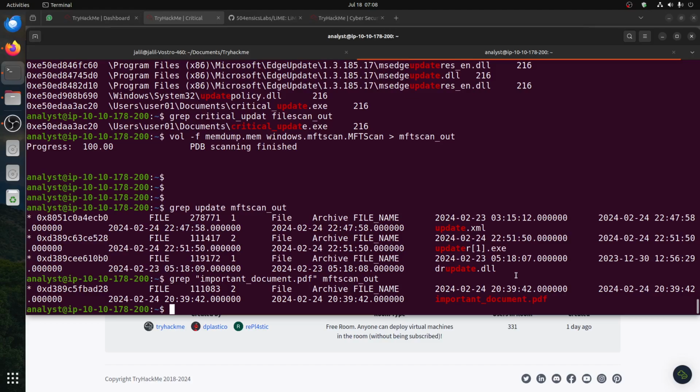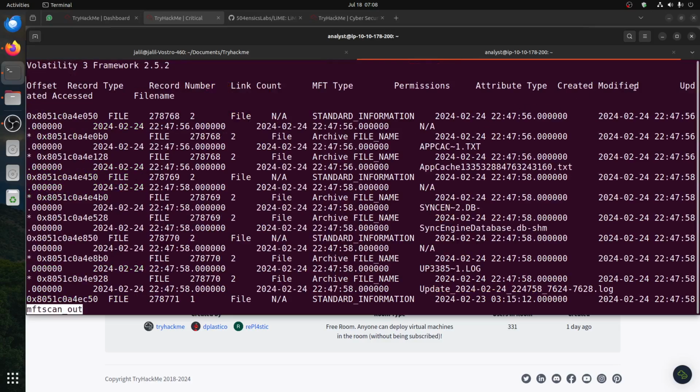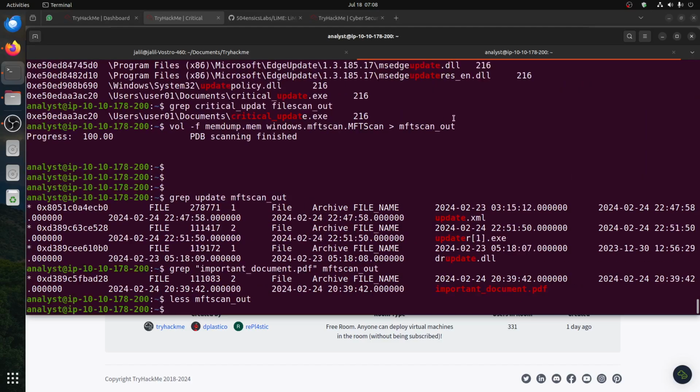Let's do this thing first to understand less. MFT out. Remember this: modified, created, and then updated access. So the created is before the last one. The last one is updated access. So this one, the last one, is the update. The creation and modified are before the last one. So we know before the last one.